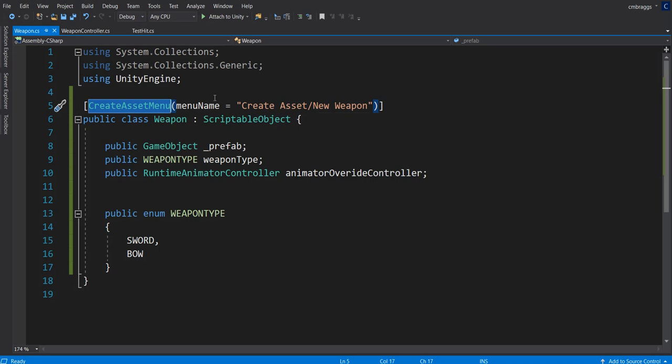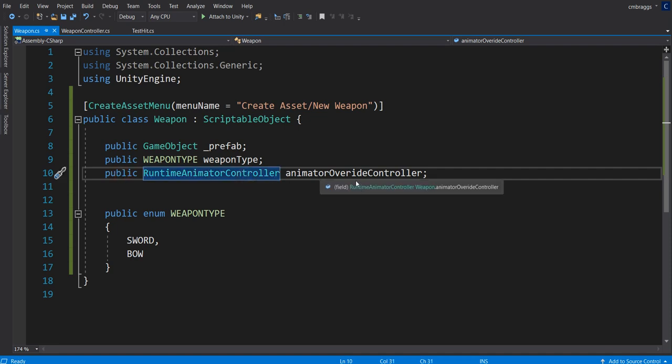So this specifically only works with scriptable objects unless you have other types of code involved, at least to my knowledge. If I'm wrong, make sure you leave that in the comment section below so I can fix that. Alright, inside this weapon, all we need is a public game object for our prefab, a public weapon type, which is down here, a public enum called weapon type, and a public runtime animator controller, which we covered inside of the previous video.